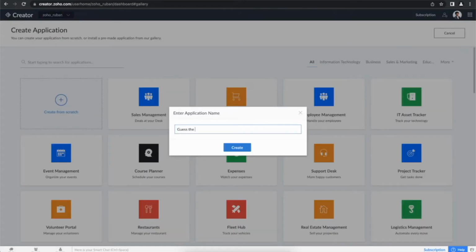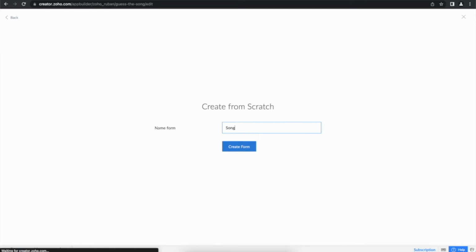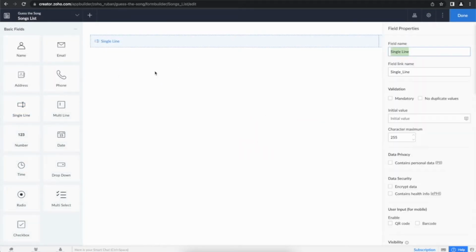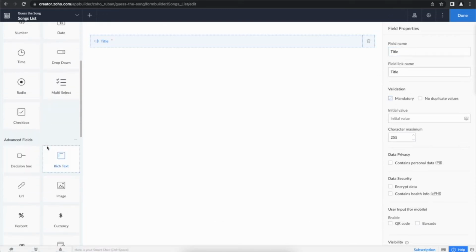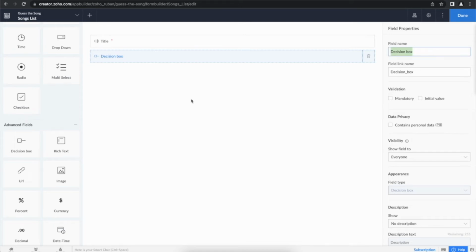Let me create an application. Let's call it just Songs. I have to create the song list form, so let me call it Song List, and then let me add a title. I will make it mandatory, and then I'll also add a decision box to skip the song once it is played or ready. So Played is a decision box. If it is true, then we will skip that in the next turn. The next person won't get the same song.